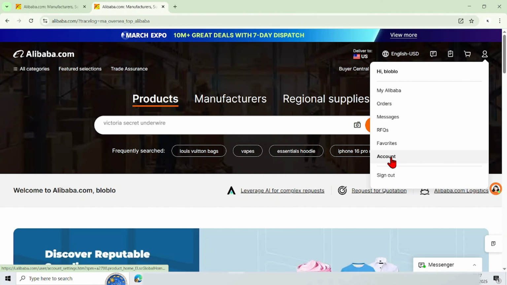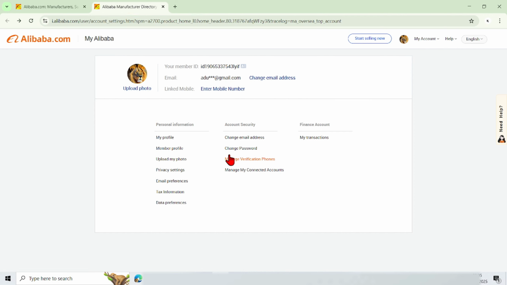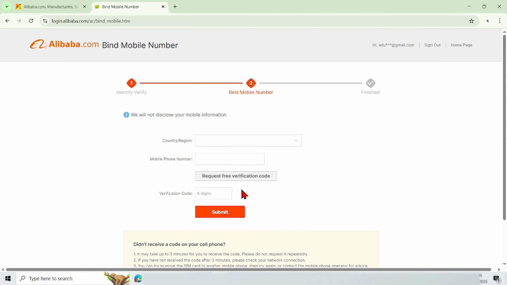And then tap the account menu. Many menu options will appear like this. Tap the Manage Verification Phones menu. Here you will be asked for an email verification code, which is sent to the email you listed in this account. Next, tap Submit. Next, enter your active phone number.